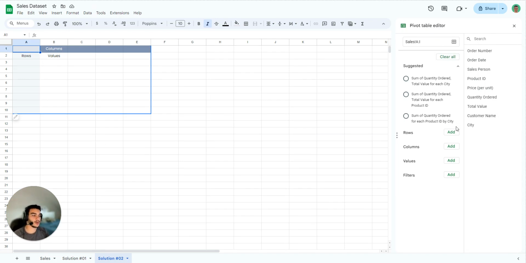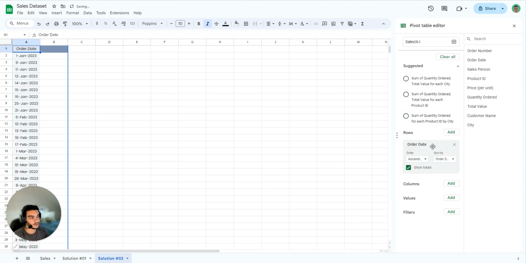As you can see, when we click on create, we have this pivot table editor menu that is displayed in the right side of the screen. And as you can see here, we have all the columns of our data source. And here we have rows, columns, values, filters. So the idea is to drag and drop the columns into rows, columns, values, or filters.